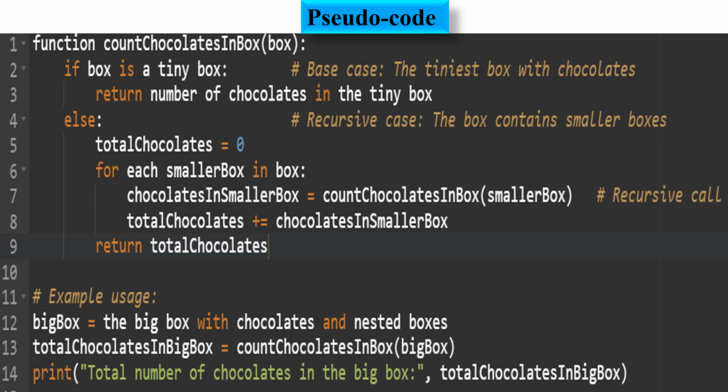In lines 4, 5, 6, 7, 8, and 9, if the box contains smaller boxes, the recursive case, it iterates through each smaller box, calling the count chocolates in box function recursively on each of them and adding the counts together to get the total number of chocolates in the big box. Lines 12, 13, and 14 are the example usage, which demonstrates how to find the total number of chocolates in the big box using recursion and then prints the result.